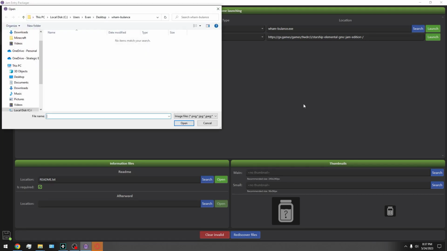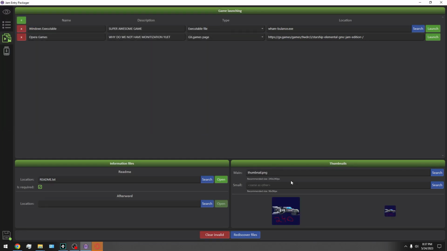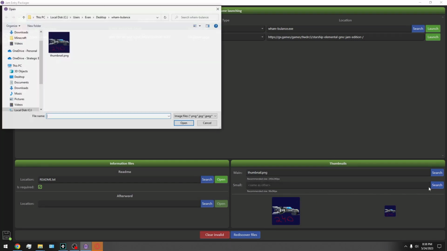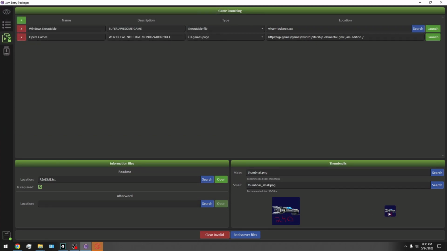I'm going to use some placeholder ones I've made. So I'm going to use the 241 for the main. And you see it's like this. By default, it'll just scale down to 96 by 96. And we can also set our own custom one if we go back to desktop and do 96. Look, now we have a small one. This is the one that shows up in the list. This is the one that shows up next to your game when someone clicks on it.